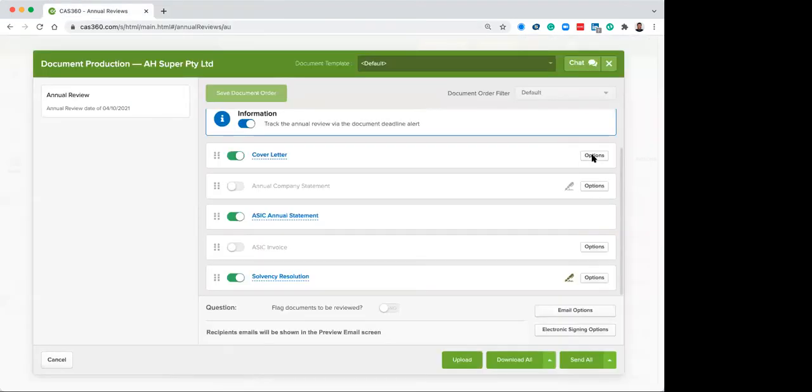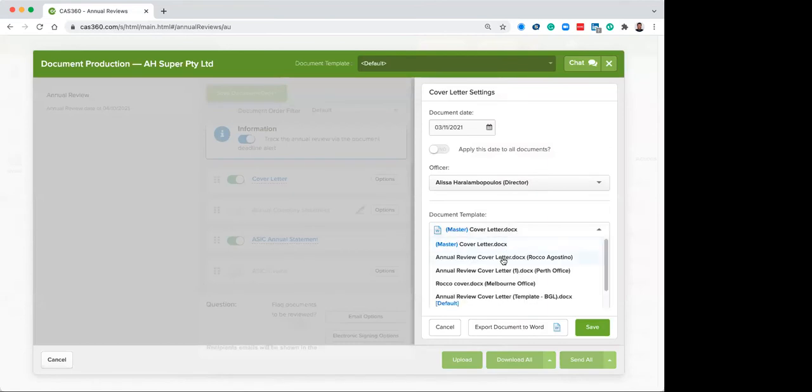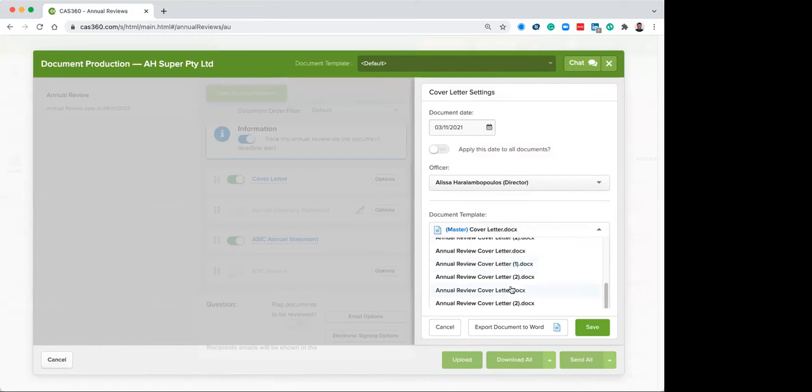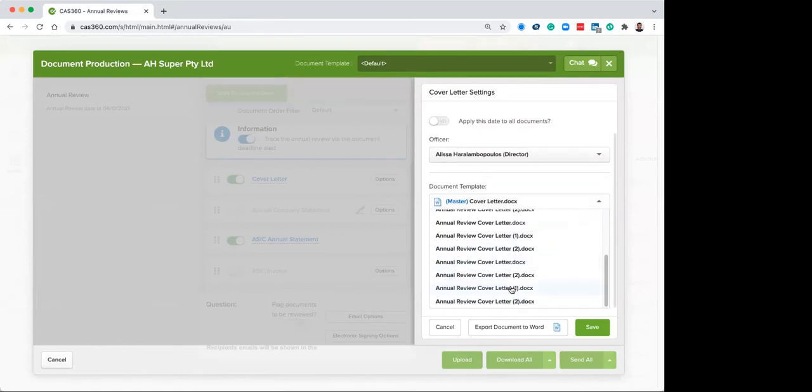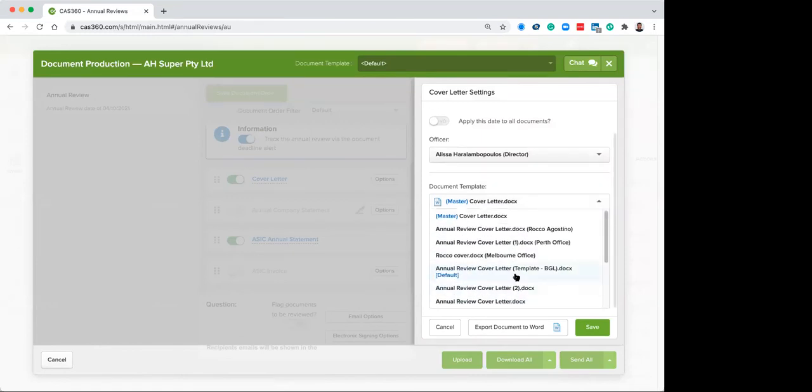So changing it from within this options area here only changes it for this particular document set. It doesn't change the default. So the next time I go to prepare the documents, it will go back to the default that Alyssa set earlier.